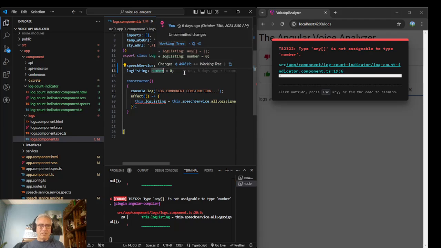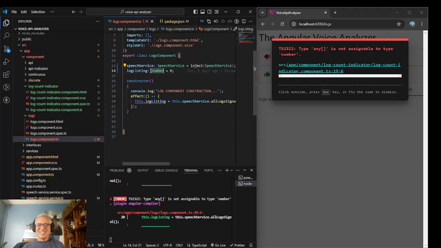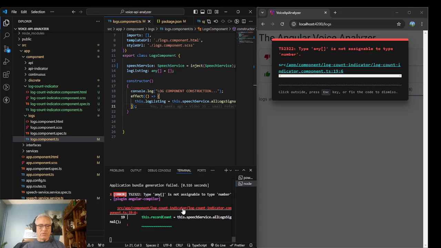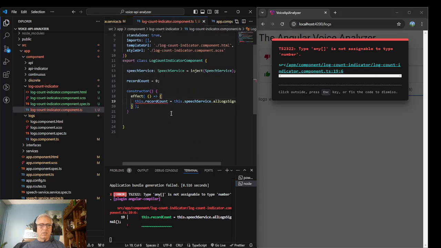I wonder if I can control it now. I was wondering if I could control Z. For the moment, it's going to be any array, and it's an empty array, and then log listings. Okay, so that's all good. Let's see, there's probably more broken stuff. Back to here, record count. Where are we?